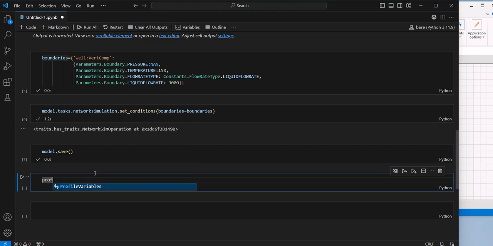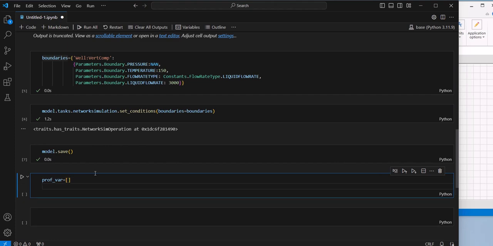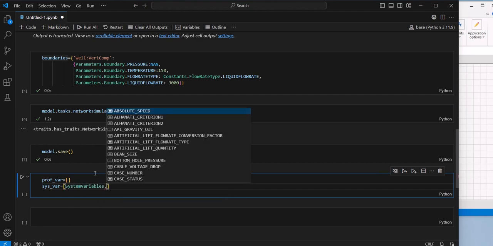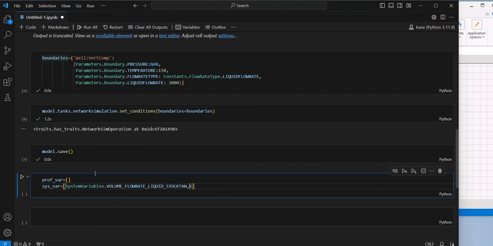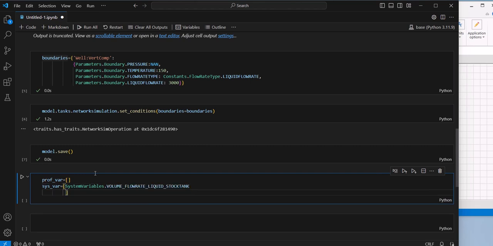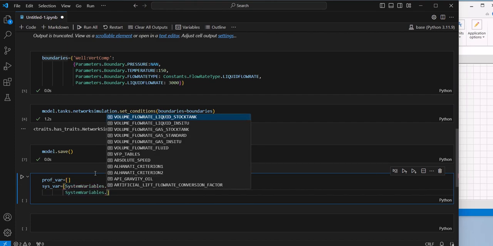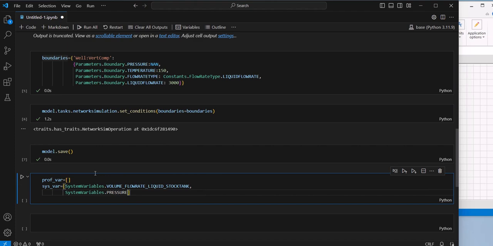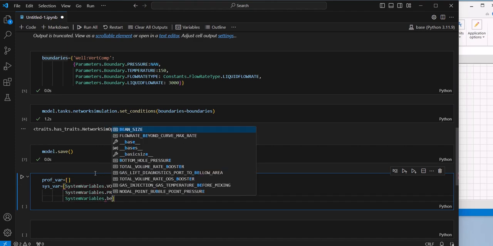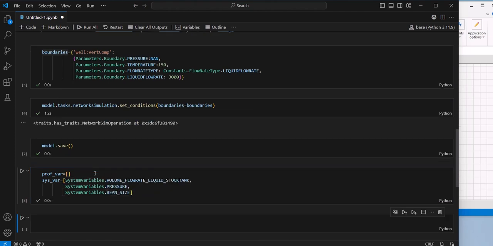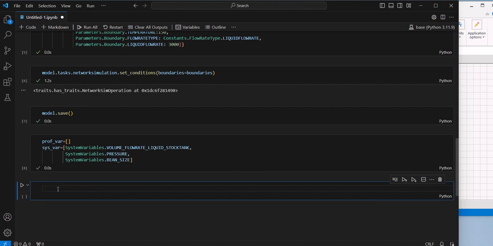I don't need to use profile variable, so I will pass an empty list as a profile variable, but for system variable, I will request several variables. I will use system variables and then request volume, flow rate, liquid stock tank. Then the second variable will be system variables, and here I need to have the pressure because the pressure is calculated, and I also want to get bin size. It will be used later. So the variables are defined, and now I can run the simulation.